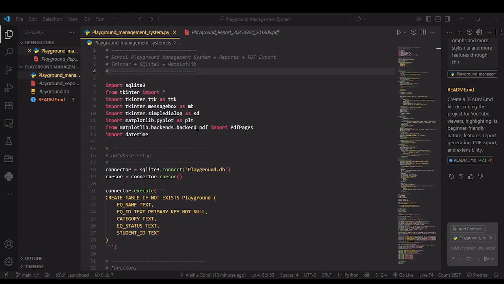Today we are going to continue our series on Tkinter projects in Python. In this video, I have included the project title as Playground Management System, which is for the school management system. For that, we have included reports and PDF export inside it, and we are using Tkinter with SQLite for the database, and then the Matplotlib library for the graphs and reports parts.